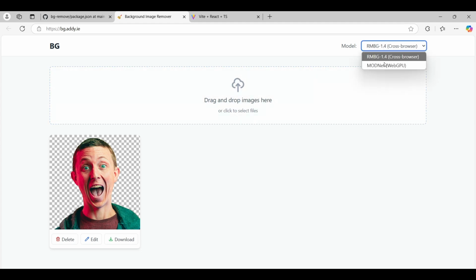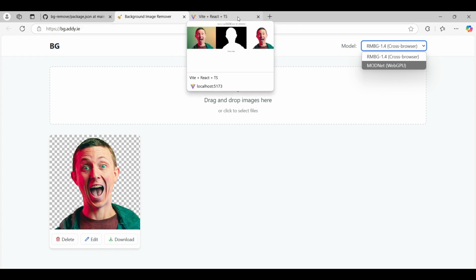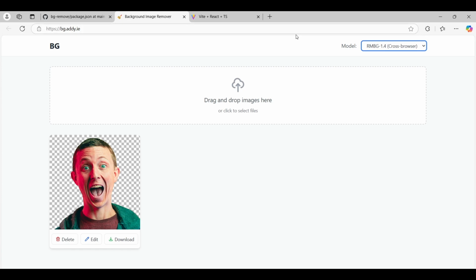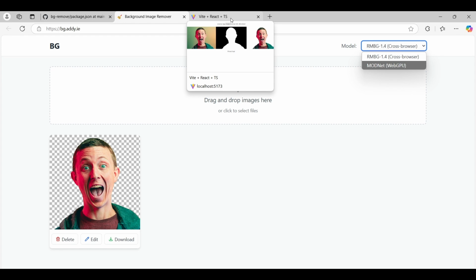Here you have a WebGPU model also, which I'm not using because I wanted to keep it more beginner friendly and cross-platform. So this model, RMBG 1.4, is going to be supported without WebGPU, but you can use MODNet as well, but it will not be supported currently in browsers which don't have WebGPU support.